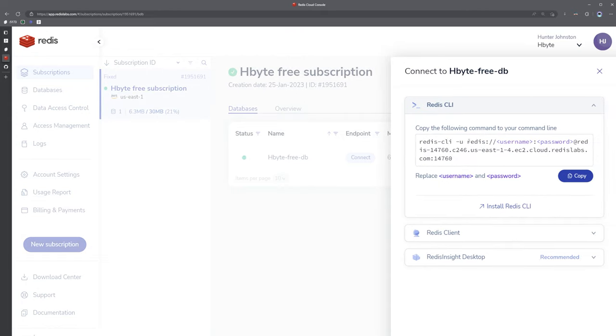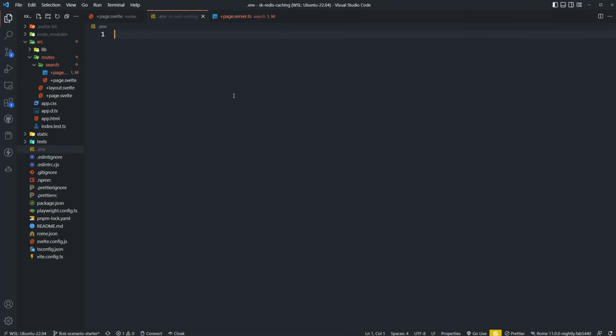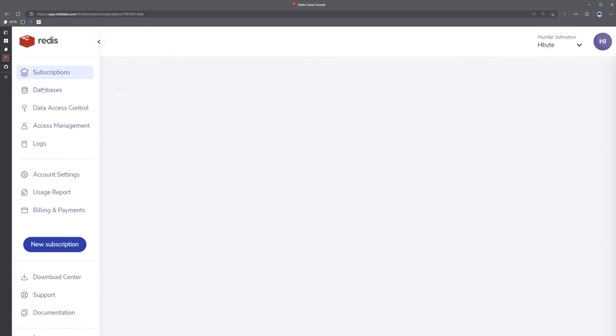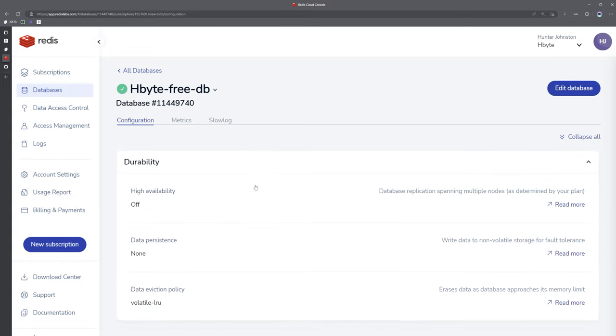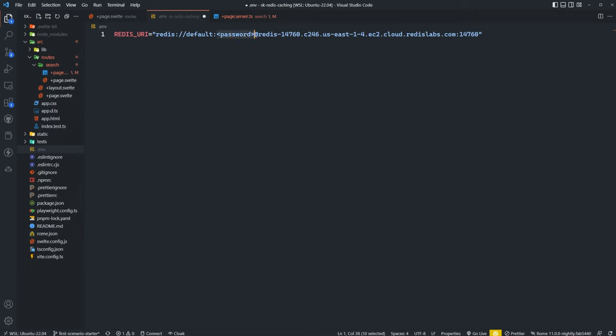We're going to copy this URI here, starting with the redis://. We're going to copy all of this, and we are going to come into our application here and go into .env, and we're going to say REDIS_URI, and I'm just going to paste this here. And then the username by default is going to be default, and then we can get the password if we go into our databases and we click on this database here that we just created, and we scroll down a bit. We should have the default user password. We can copy that and then paste that here.